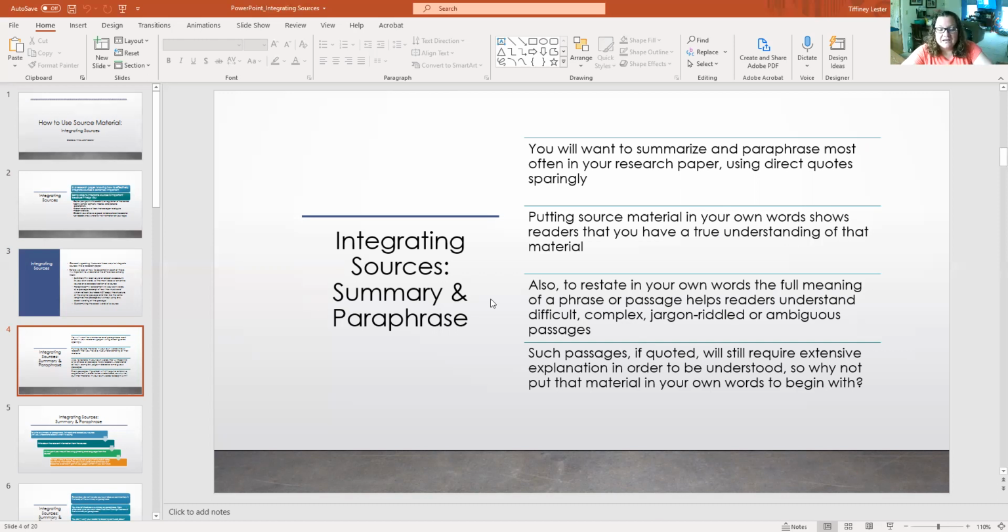So you'd still have to explain the direct quote anyway. You can't just provide a quote and then move on to something different. You always have to follow up on source information and connect it to your main ideas. So why not just try to put it in your own words to begin with? And save those direct quotes for source information that truly deserve to be quoted word for word.